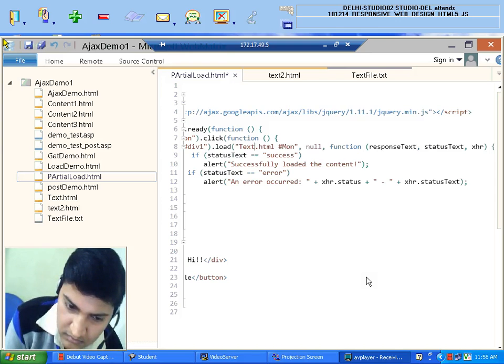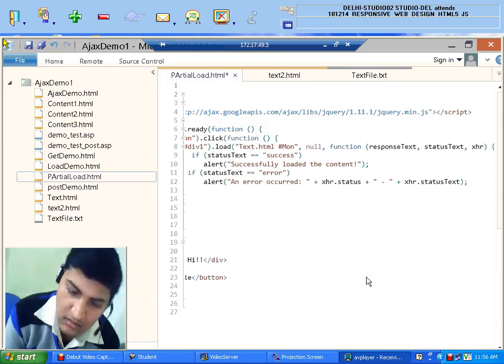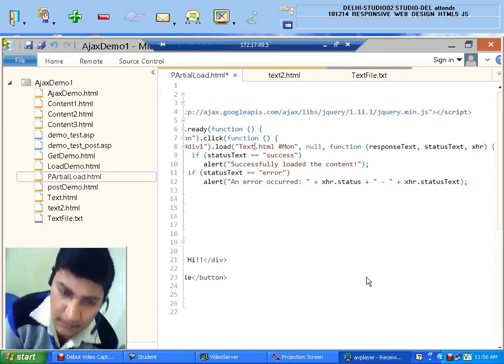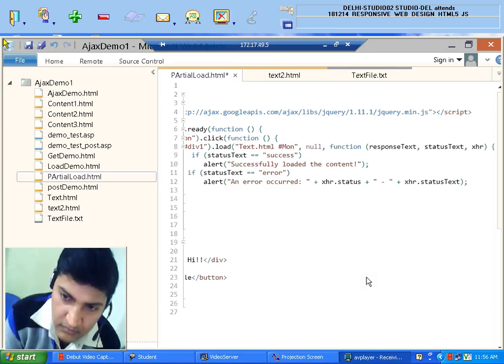So I tried to find the file whose name was text3 or text4.html, and that page is not available on my server, and I found that no answer is coming on my page. So how can I make sure that there is an error?